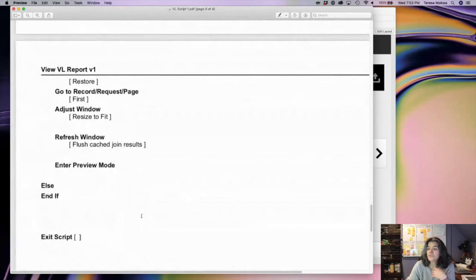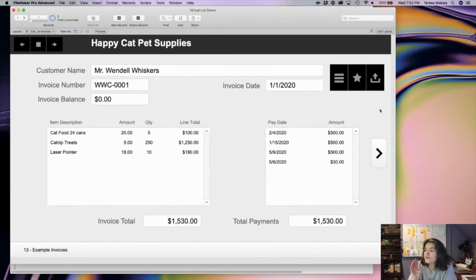So that's it for this script. The refresh window at the end is because of that related data to the invoice that's at the top of the layout, and that's just so that it shows. That's kind of the long and short of how that script works to build the virtual list data.